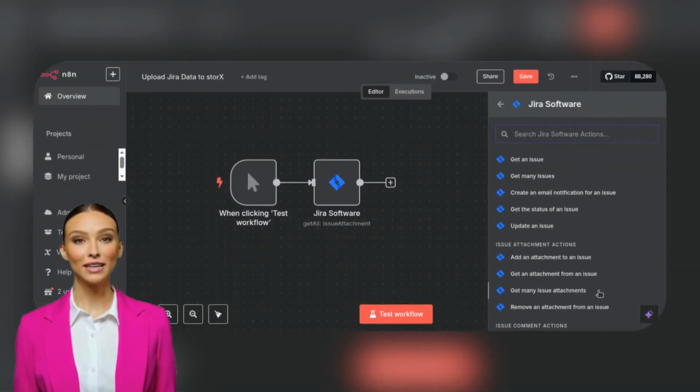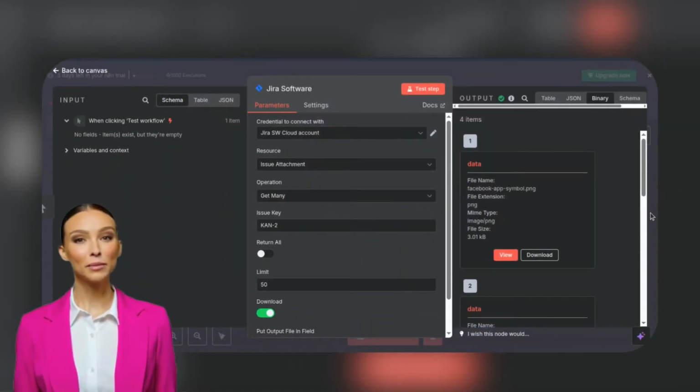Log in to N8N and create the workflow and set the trigger. We have used a schedule trigger. Search for Jira and make sure you select the operation as Get Many Issue Attachment. Now in the detail page of the Jira, you need credentials to connect with Jira, provide the issue key, and check the download option and test the connection for the output.